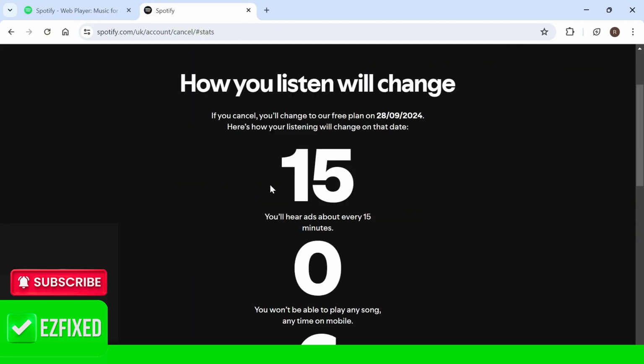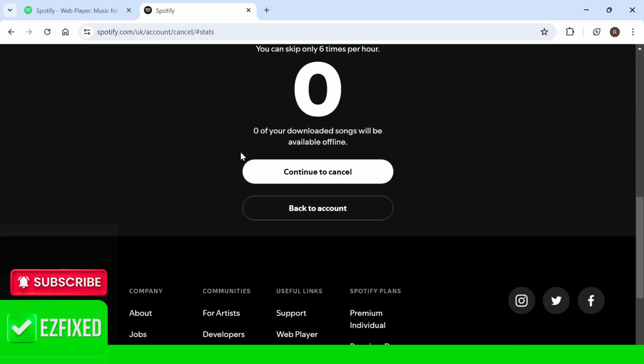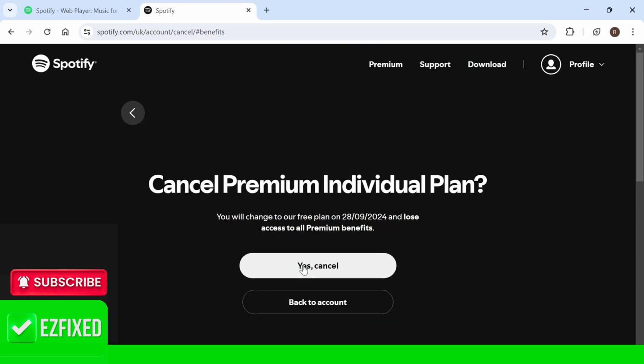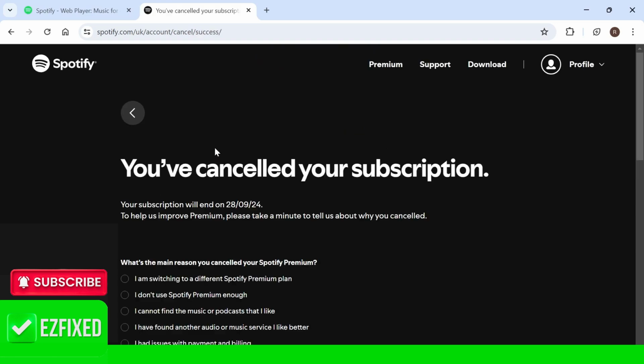Then this will just give you a little bit more information about changing over to the free plan. Select the button continue to cancel. And then lastly, we can just press yes, cancel. And that would have now successfully canceled your subscription.